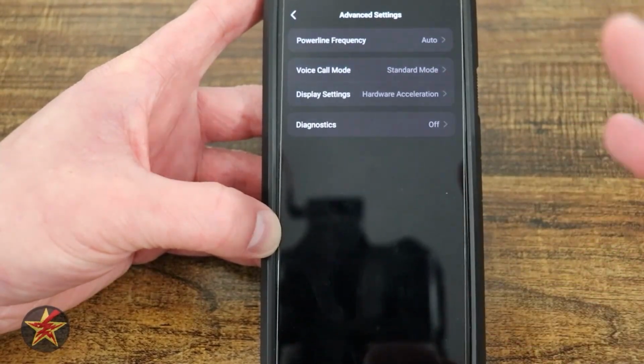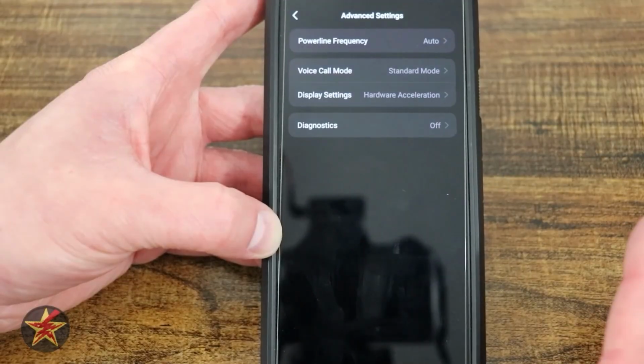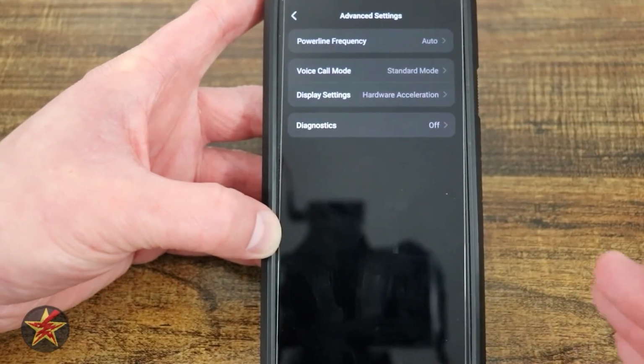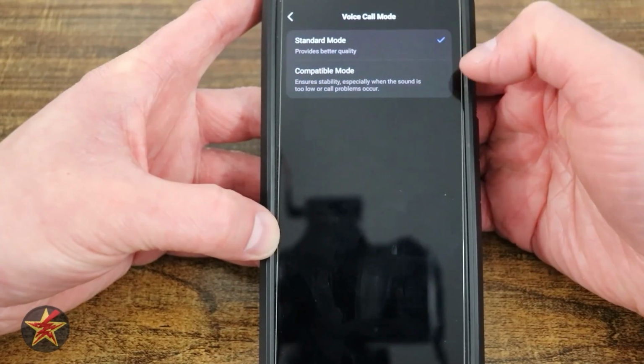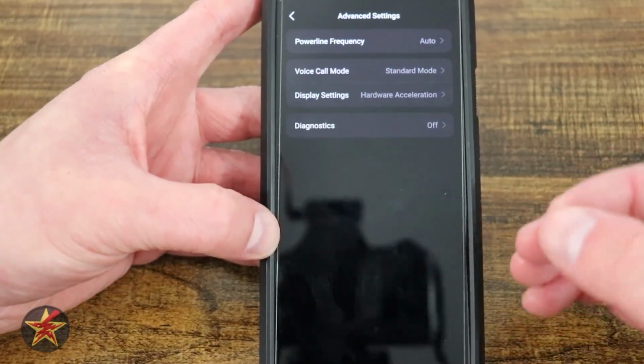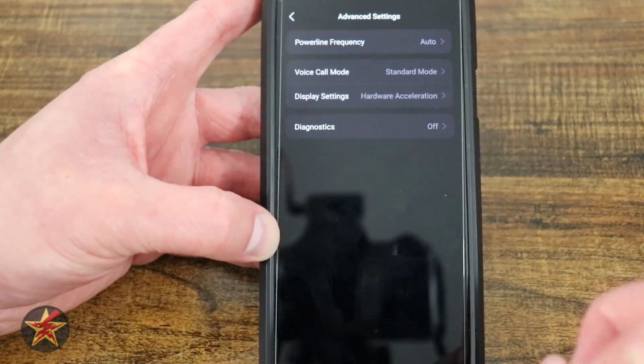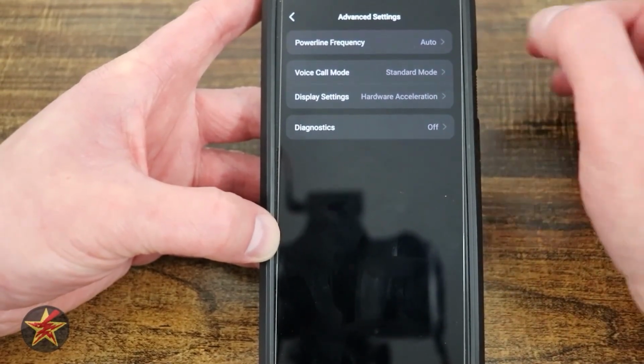Advanced settings, we have our power line frequency, auto 50 Hertz or 60 Hertz. This will help with light flickering if you happen to see it. Generally, you're going to notice that if your camera was purchased in a different region than where you're using it. Voice call mode, we have standard and compatibility mode. If you put it to compatibility mode, the camera will change as many settings as it can to make sure that you have a stable voice call.